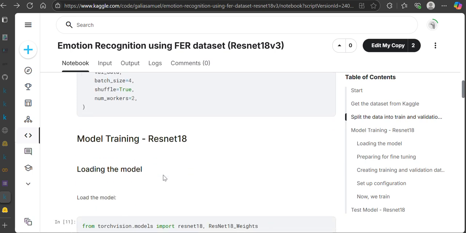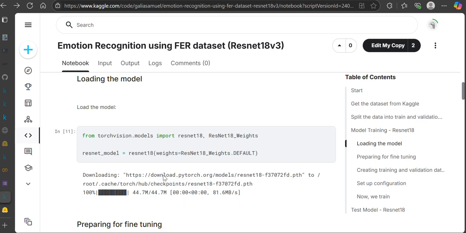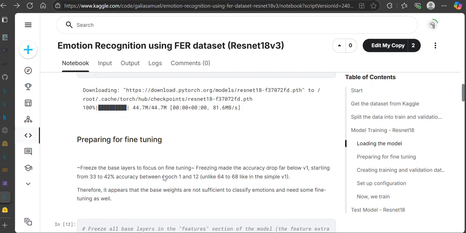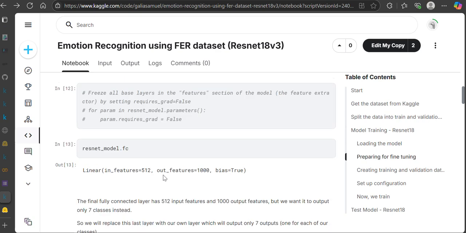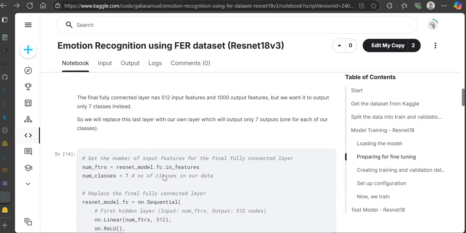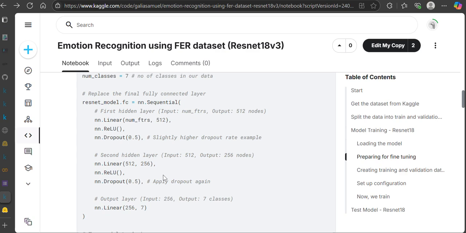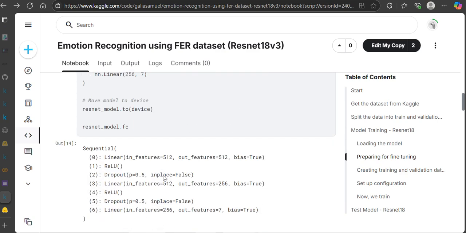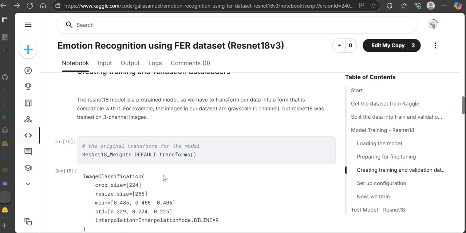And here we start building the transfer learning model with ResNet-18. We start by importing the ResNet. Here we fine-tune the model by freezing some parts. Also, we use ReLU, and then we start by creating and training the data loaders.